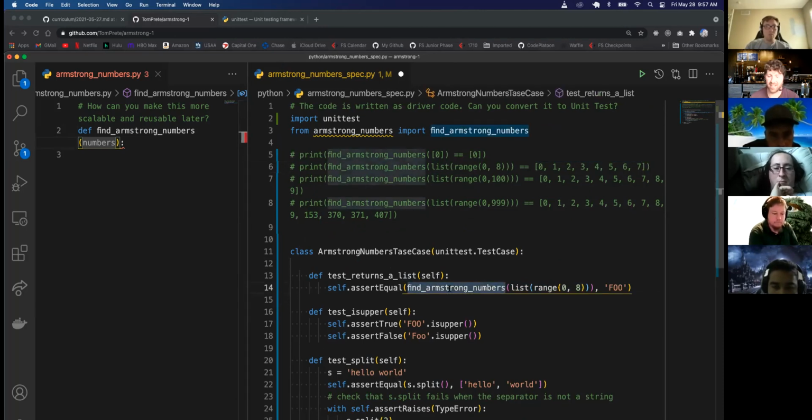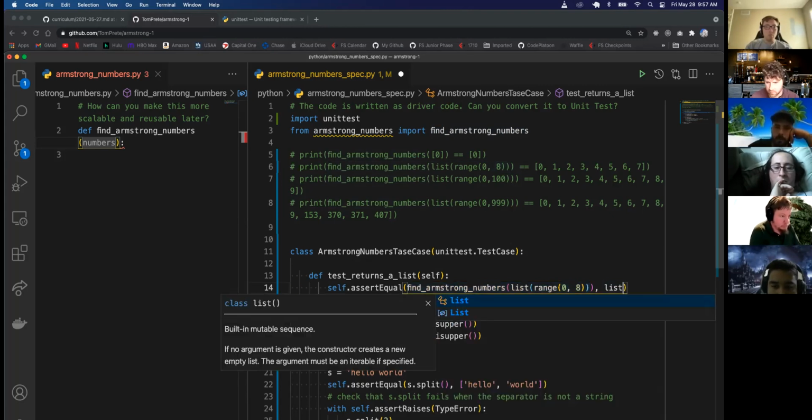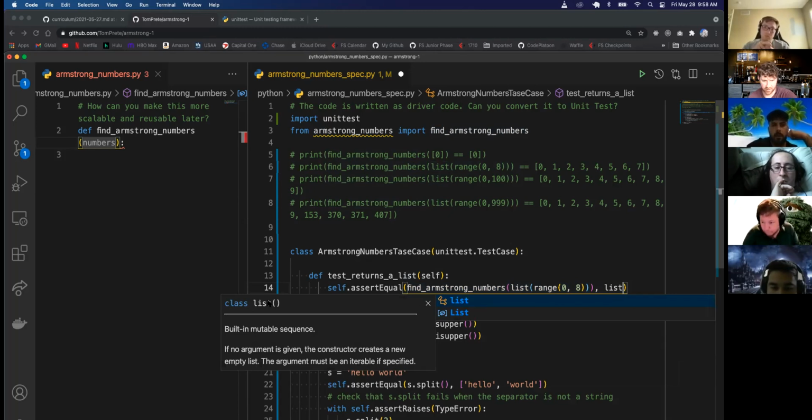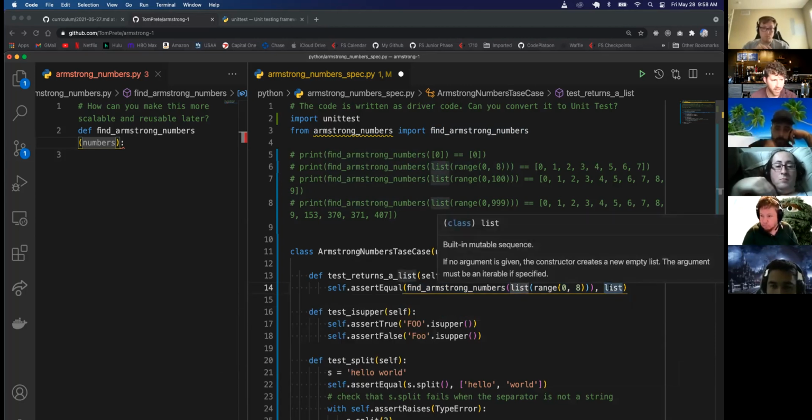So if I want to test the type of what this returns, how do I test whether or not this returns a list? You just put the second argument. I would just say list. That's Python syntax for an empty list. Like so. Notice how when I just typed list, I got this thing that says class list built-in mutable sequence. So this is the list class in Python.